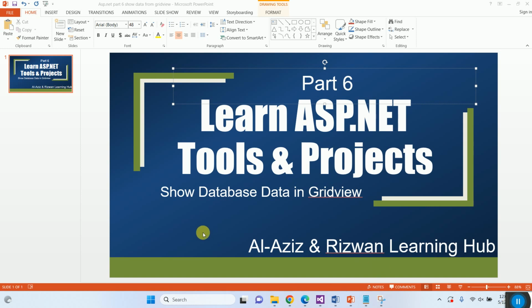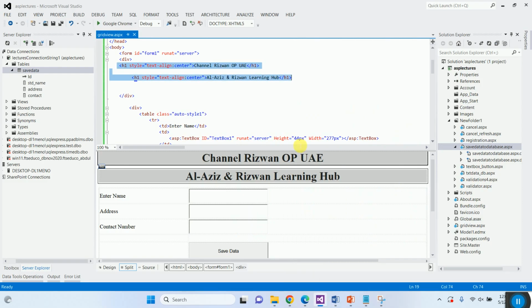In this tutorial we will learn how we can retrieve data from the database and show it in the grid view. First we'll see the demo.